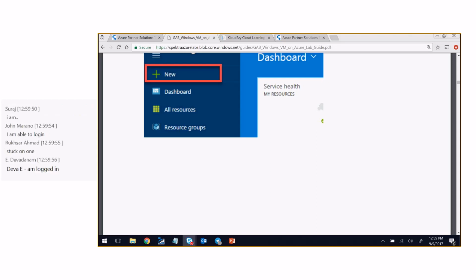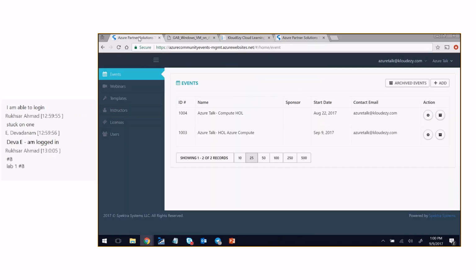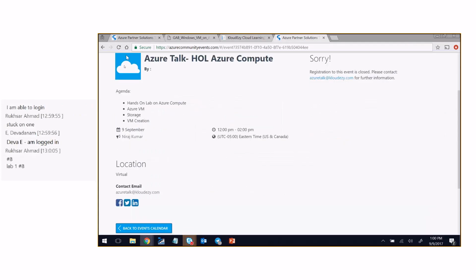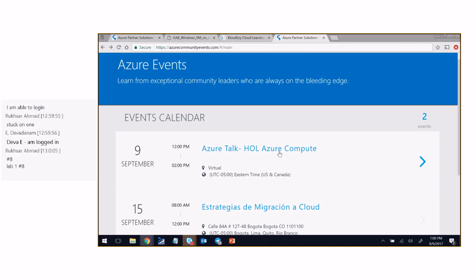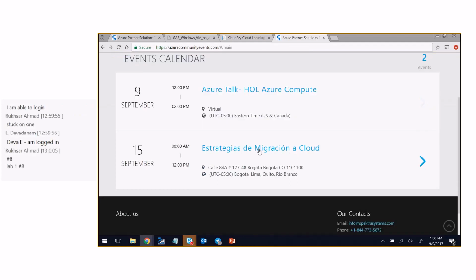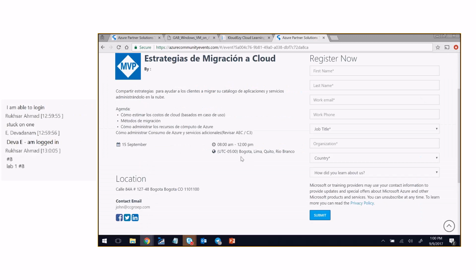We can see another session for 50. Not a problem, Neeraj, it's okay. We can see another session for 15. That is, I think, in Spanish. I don't know about that session. That probably would be for people in Latin America. Yeah, I also see this. Actually, this is strategy for migration to cloud. They will speak in Spanish.